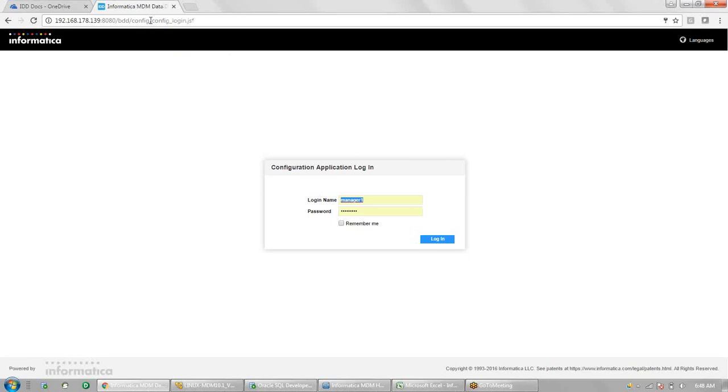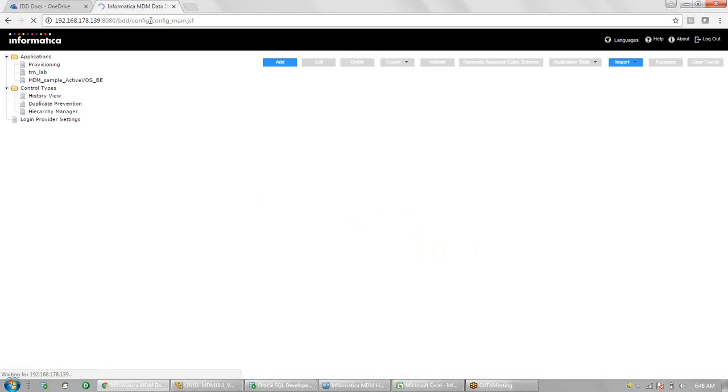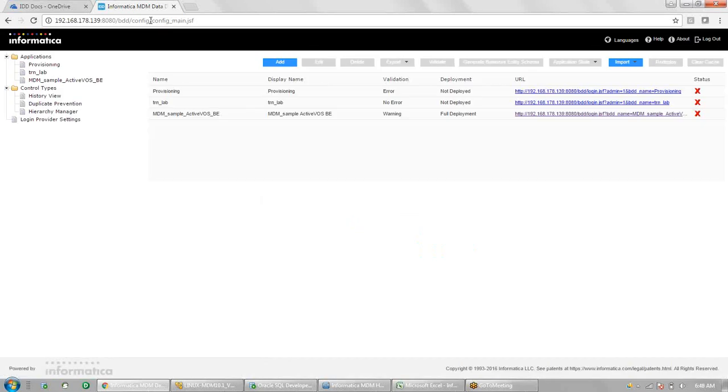In this configuration screen, only an admin user can log in. As of now, everyone is an admin user, so you can use your own username and password. Or if that doesn't work, you can use admin and admin as username and password to log in to the IDD screen. So this takes us to the configuration screen here.